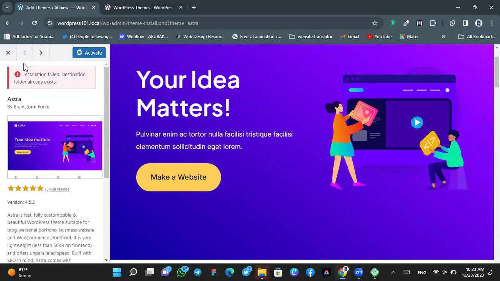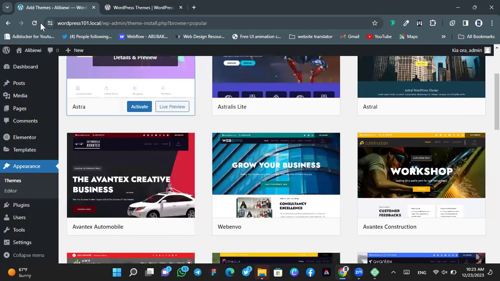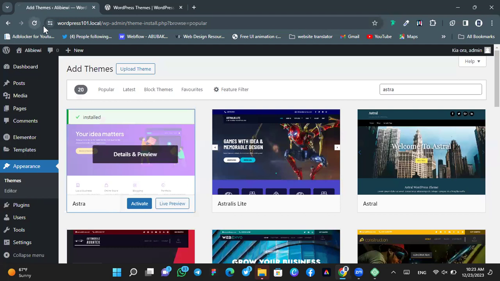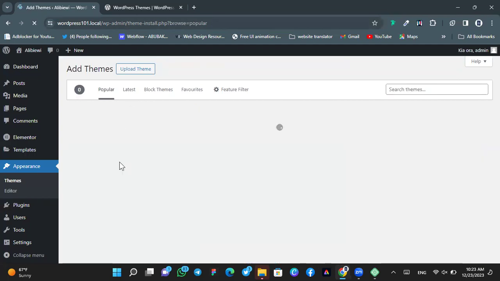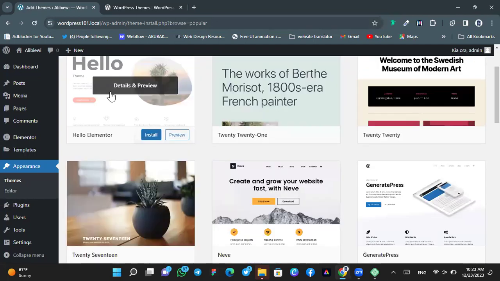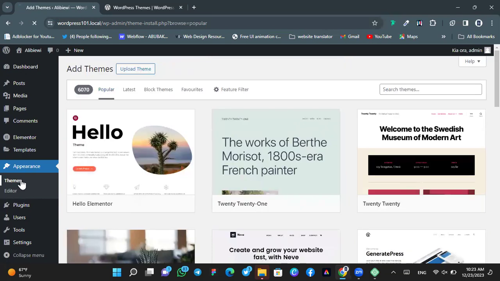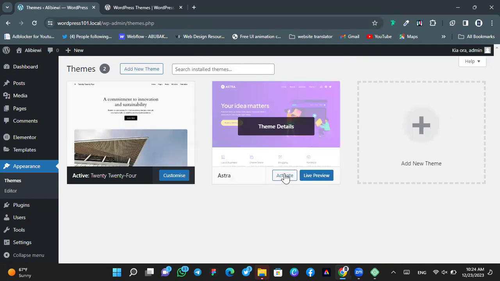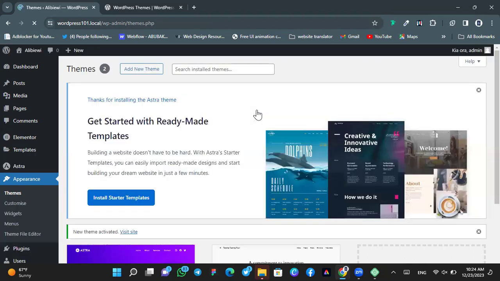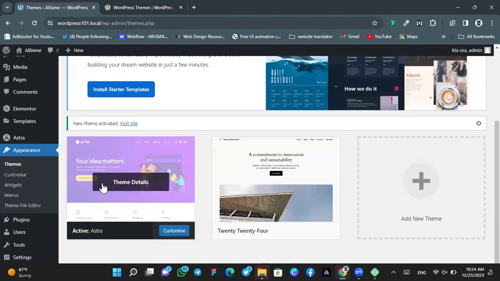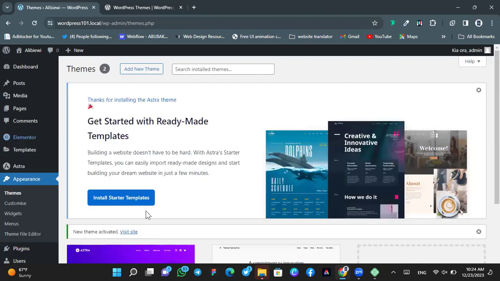So it says activate installation failed. Destination folder already exists. Oh, I've already installed it. No, this is a cached file. So let me refresh this and go to my themes. So it's already installed. I can activate it. Like I said, once it's installed, it's not activated. It means it's there, but it's not functional. It is not effective. So we have our Astra installed.